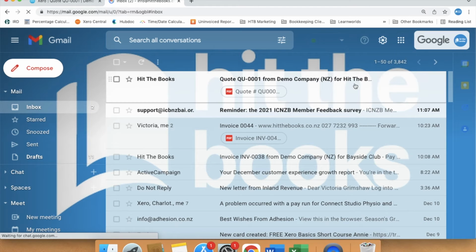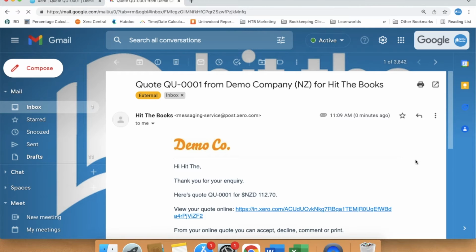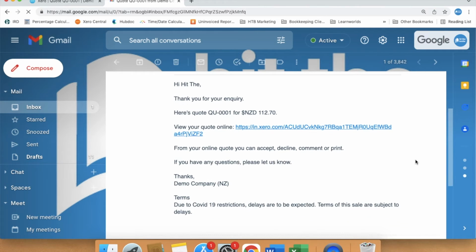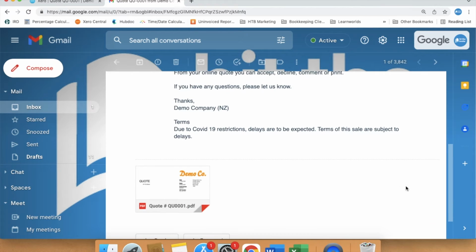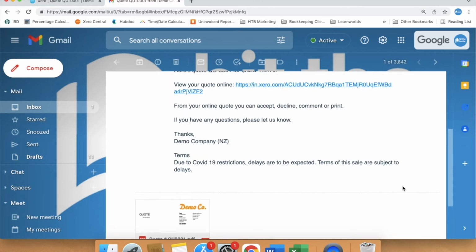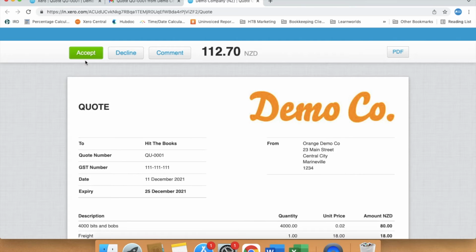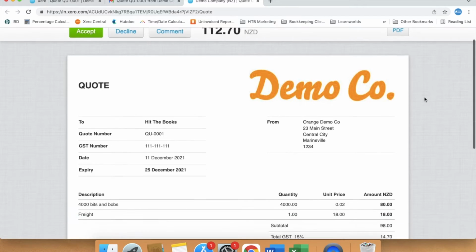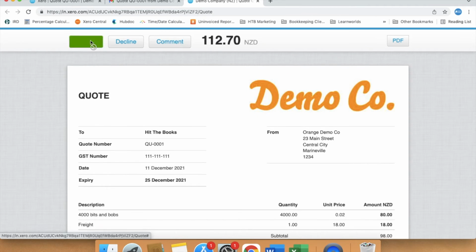So here is the email with the quote. We have the hyperlink for the online version. And we also have a PDF attachment of the quote. So if I click on the hyperlink, you will see that your customer can either accept, decline, or comment on the quote. They can also print a PDF version of it. Now, I'm the customer and I'm happy with the quote, so I'm going to accept it.